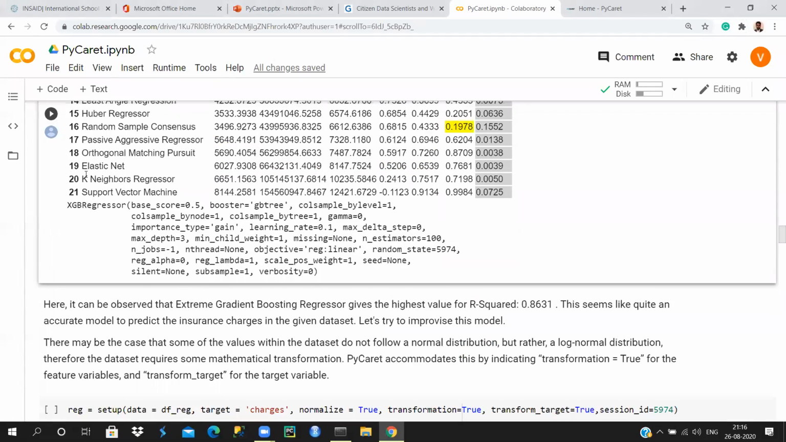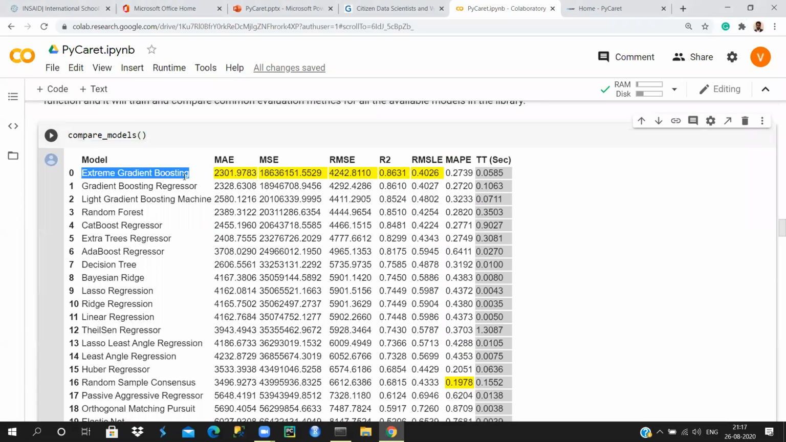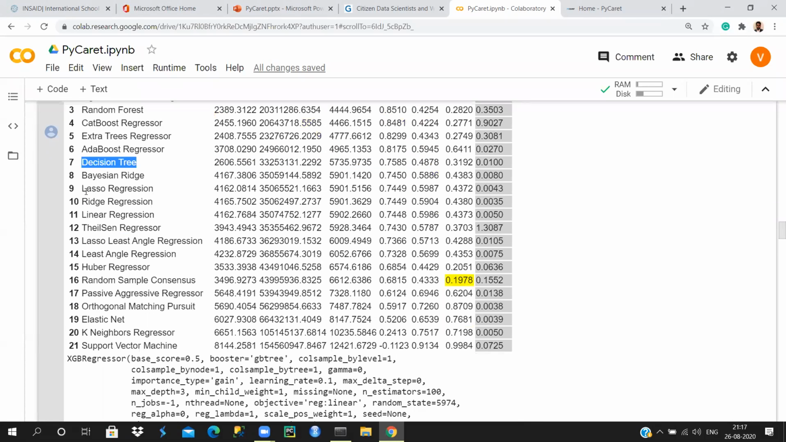I think people are familiar with these advanced models. Random forest is something everybody knows, right? And CatBoost is some advanced model, right? AdaBoost is some advanced model. Decision tree is something everybody knows, right? Lasso regression, these are like the regression techniques that we have. And this is linear regression, right?